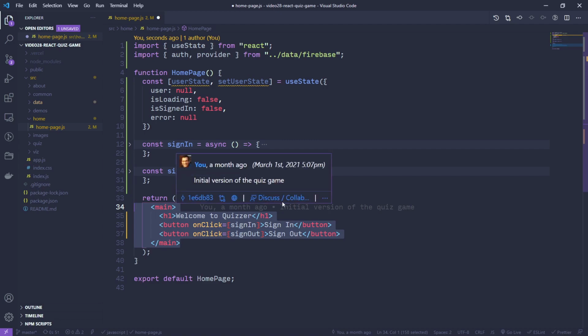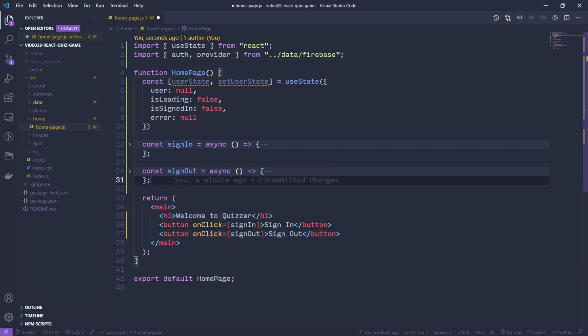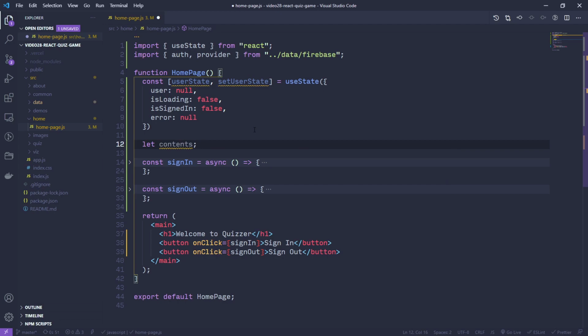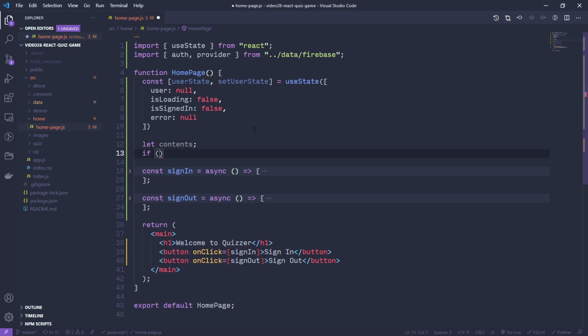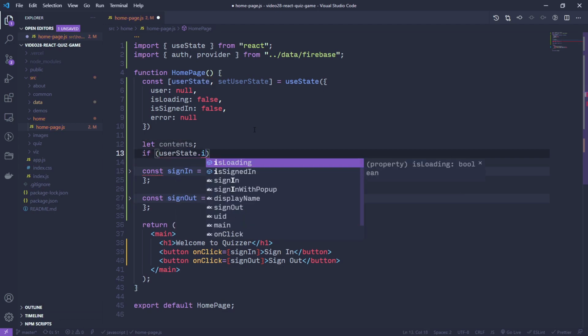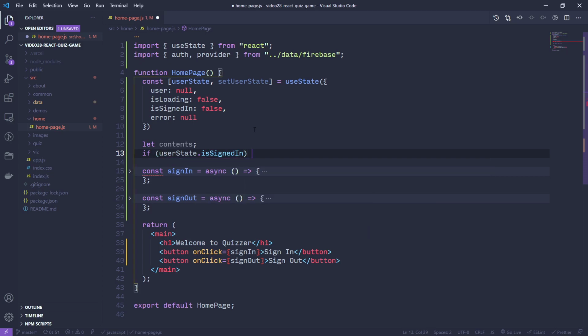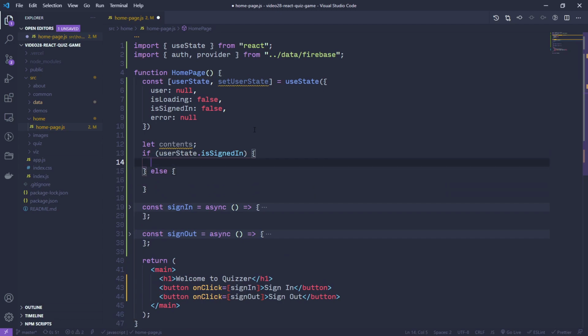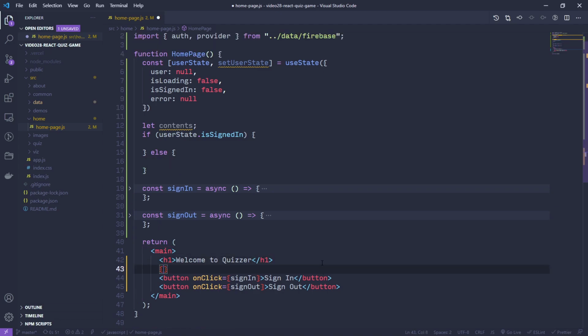So the first thing that I think I want to do is create our contents for the page. I'm going to create a variable here, and we're going to say if the user state dot is signed in, we will display our logged in content, and otherwise we will display our new user or logged out content. And then this is going to go on the page here under our H1.